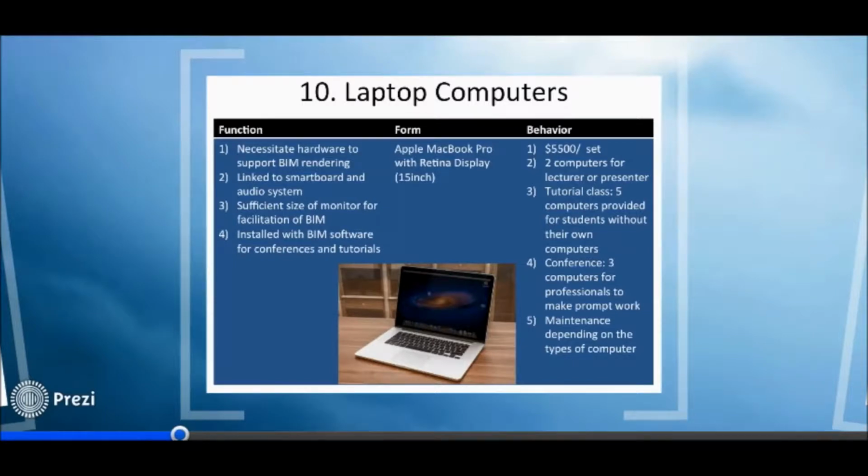For laptop computers, we would like to provide 2 computers for the lecturer or presenters during their presentations, and 5 computers will be provided for students without their own computers during tutorial classes, and 3 computers will be provided for professionals to do their prompt work during conferences. It is the necessary hardware to support BIM rendering, so it is linked to the smartboard and audio system, which has sufficient size for monitoring the facilitation of BIM. So the computers are all installed with BIM software for conferences and tutorials.